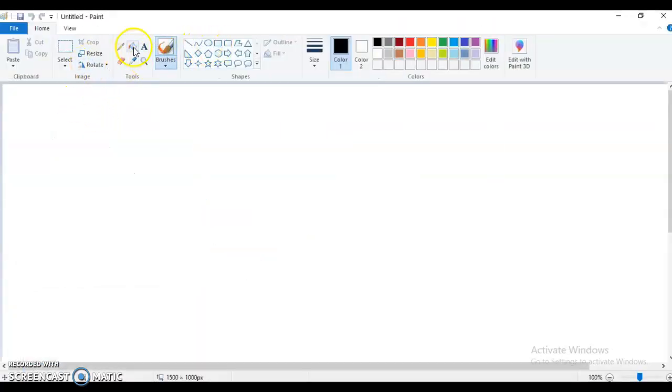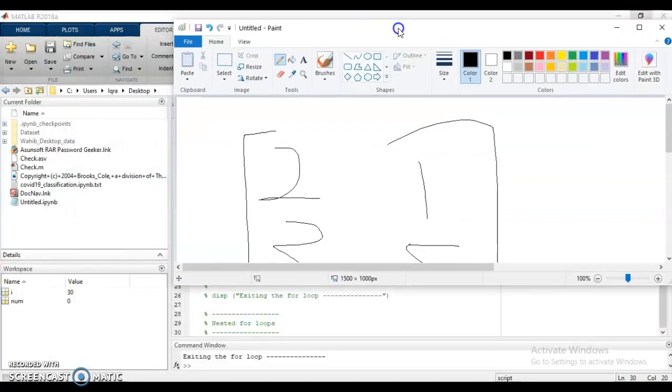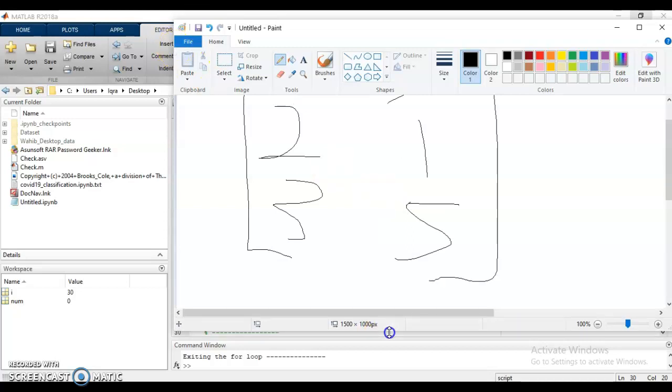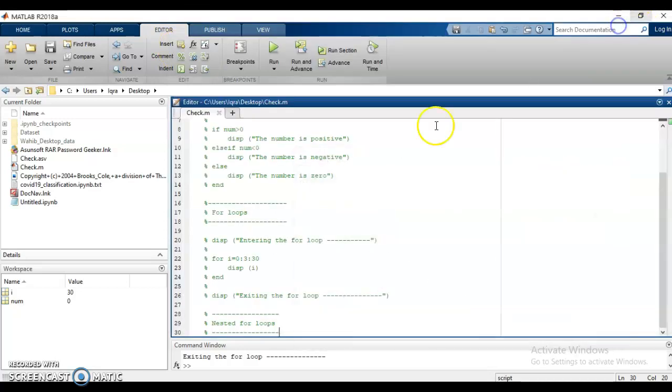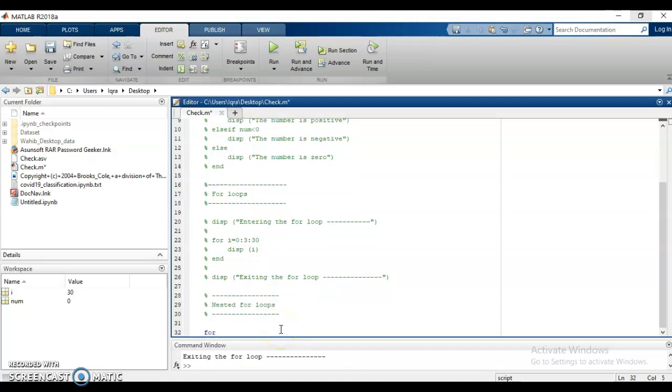I'm going to implement a 2 by 2 matrix simply. 2, 1, 3 and 5. So how am I going to implement this matrix in MATLAB? Let's see. 2, 1, 3 and 5. So 2 by 2 matrix. We'll input the values ourselves, but let's see how I'm going to do it.